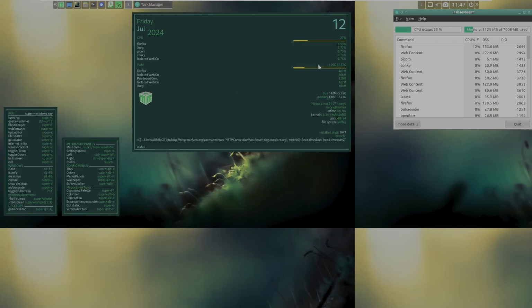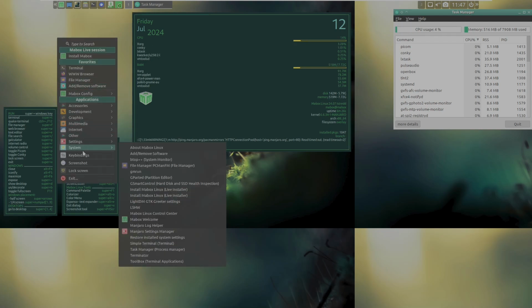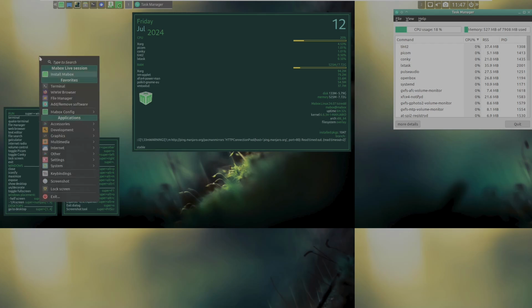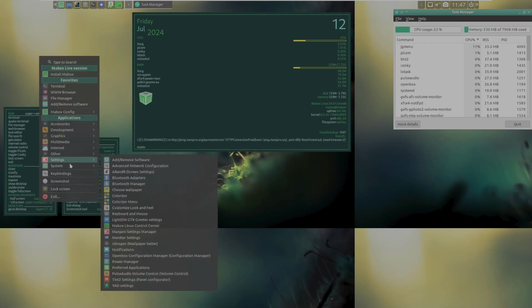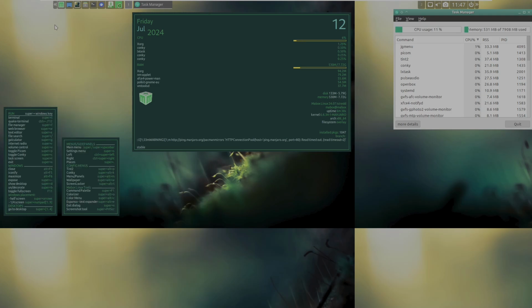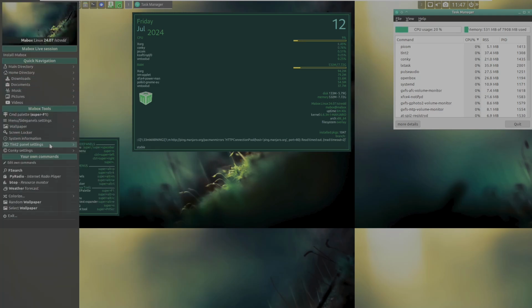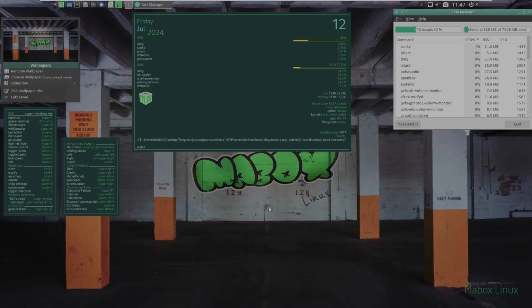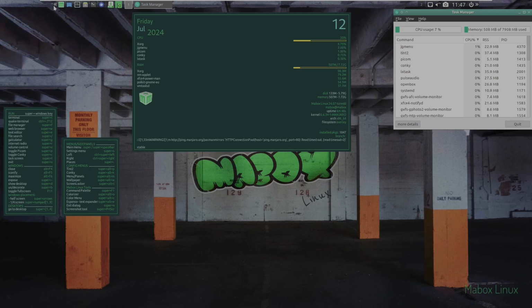So I'm going to close the browser because we pretty much covered everything there. So let me open the terminal. System, about Mabox Linux. Here is the about. So the wallpaper doesn't look properly installed. So I'm going to change the wallpaper so it will fix automatically. So the wallpaper should be in the left panel, I guess. Here we have the wallpapers, random wallpaper. So it fixed. So you can even change the theme if you want.